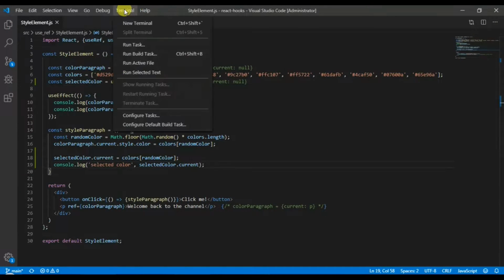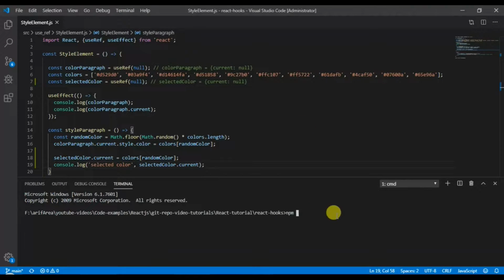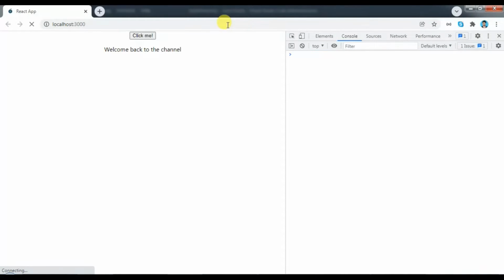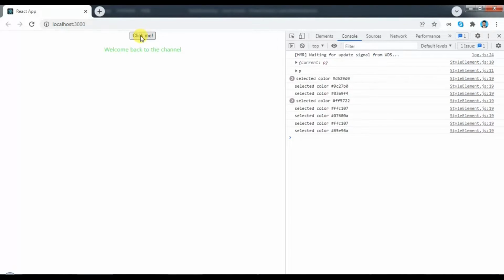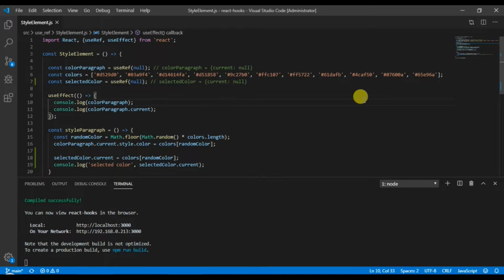We will now save our changes and start the application. As you can see in the browser, whenever we click the button, we can see the console statement for the randomly selected color, right? So here we are mutating the variable which we have created using the ref hook. Now let's add the effect hook to verify whether this change triggers the effect hook. We are back in the VS Code and this time we will include the effect hook.